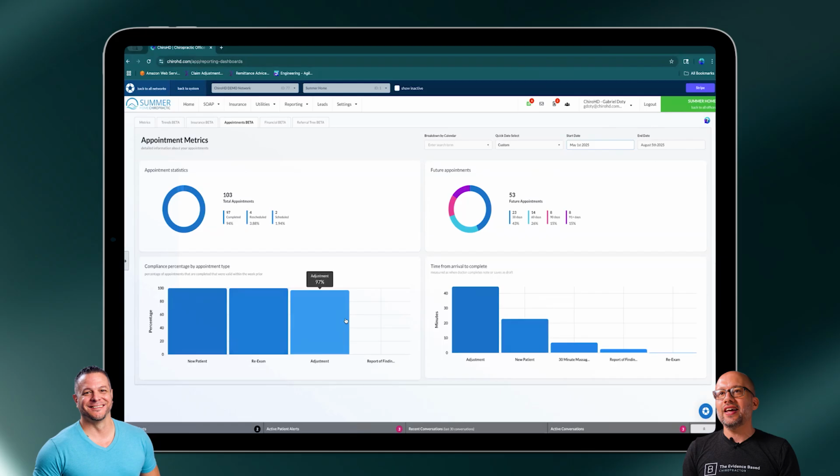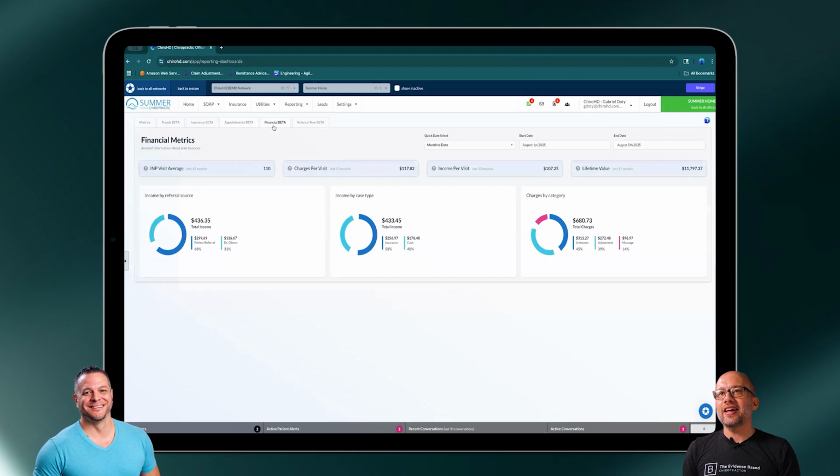If you're having a particular issue around a particular appointment type, you can have your staff train on those things. Financial, this is a big one that we've got lots of questions on and is continuing to be one that we're honing in on. But, income by, like, where's all your money coming in from on a referral basis? Are they mostly insurance cases versus cash cases versus private or personal injury, private insurance versus Medicare, workman's comp, things like that. Charges by category.